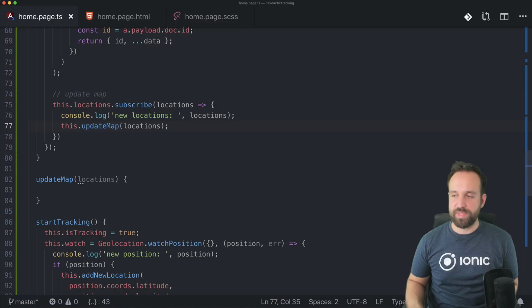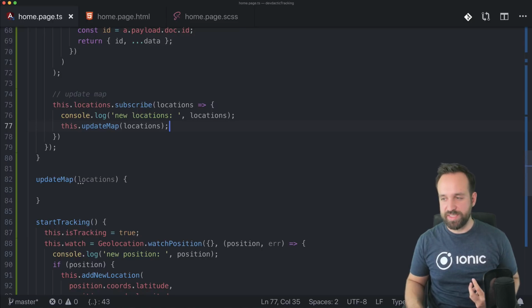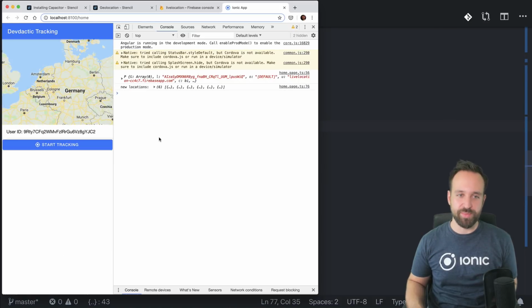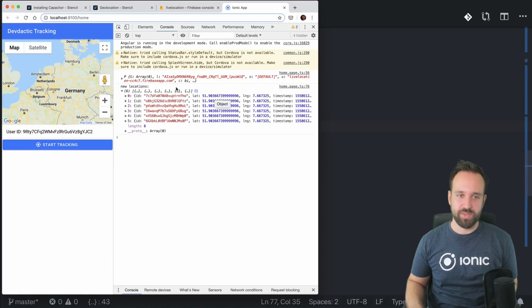So in our update map, we now need to take care of two things. This can be called at any time, so we have to remove all previous markers, and then also set all the new markers. As you can see, we already got the 6 locations.